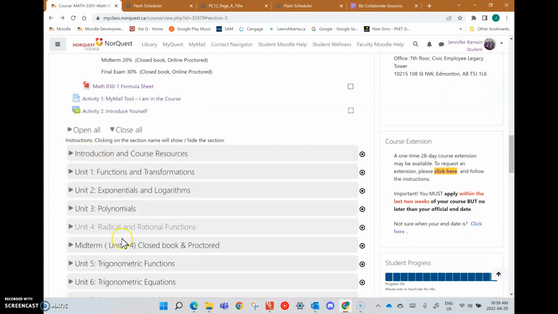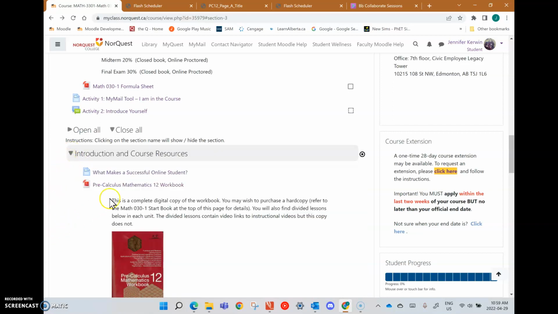The bottom part here, these gray rectangles, these are our sections. Each of these sections has information related to the topic that's listed there. So in the introduction and course resources, this is where you'll get some tips on how to be successful as an online student. You've got the whole digital copy of the workbook.